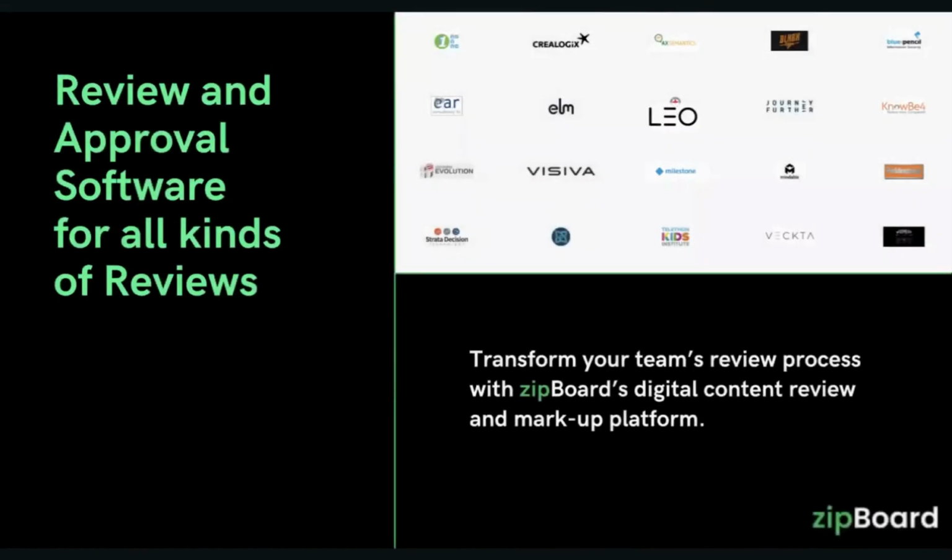So zipBoard is a review and approval software for all kinds of reviews. And what we really excel at is collaborative reviews. So whether you're in e-learning or you're in government or you're working a lot with PDFs, videos, images, etc., maybe web development, zipBoard allows you to have a collaborative review and basically just centralize all that work together in one place and have it organized very neatly. So we help transform your team's review process.